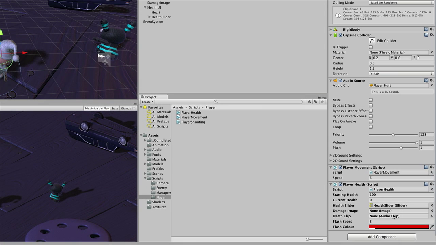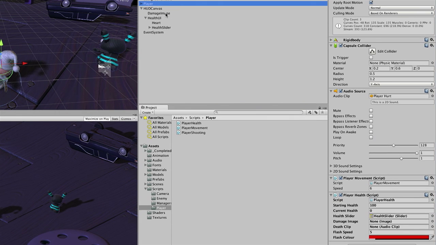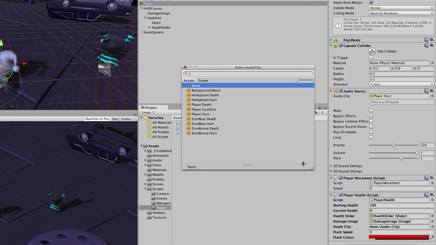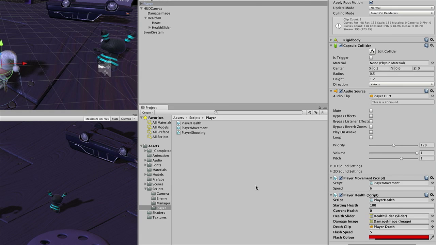Next, we have this damage image. Again, I'm going to grab my damage image from the HUD and click and drag it down into the damage image property in the script. And then finally, I have this death clip, which currently says none. I'm going to click the circle select here, look for player death, and double click, and we'll see that that gets added there.